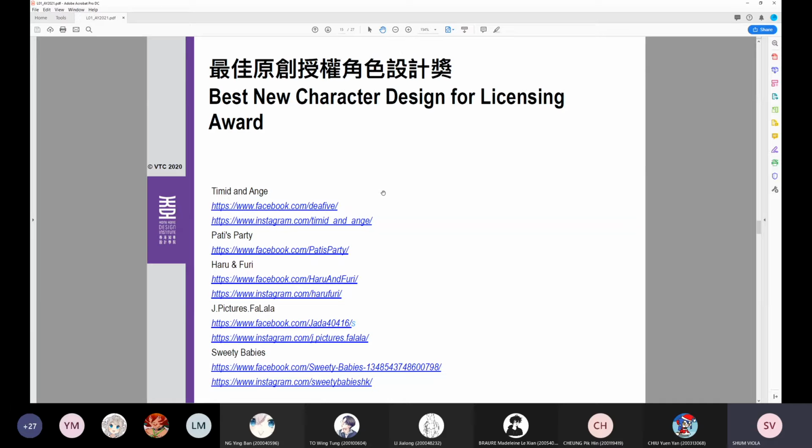So, this is the slide, okay, showing you some of the people who won this award. Okay, this is some of the links to their work. Okay, the character design. Okay, so you can click on the link and then you can see their work. Okay, but I'm not showing you now because I think you can click by yourself. You can see it by yourself.